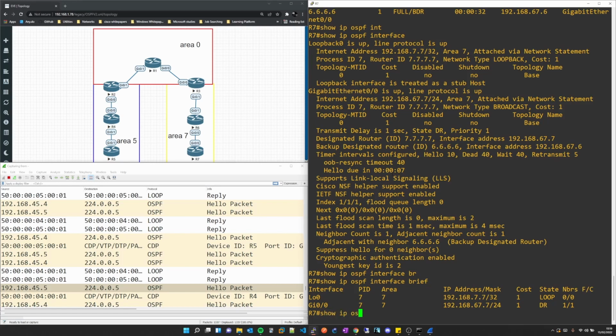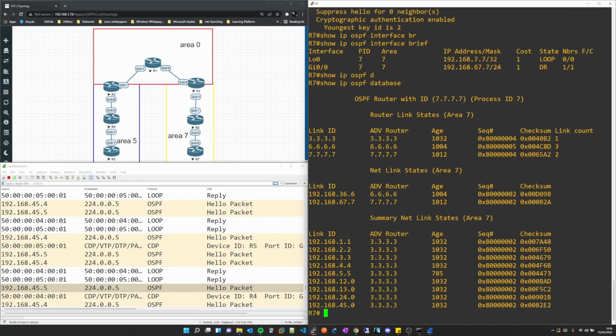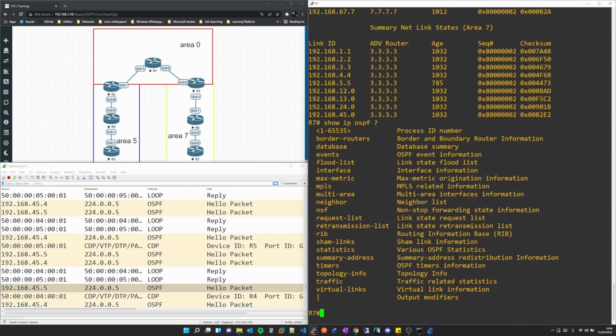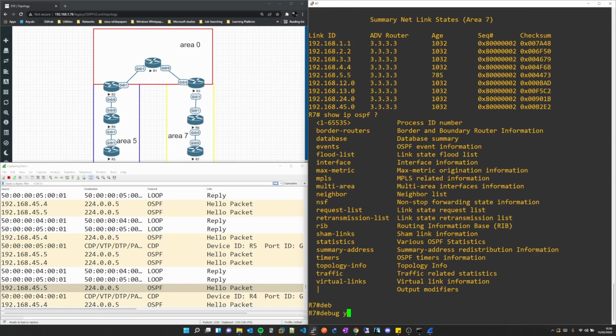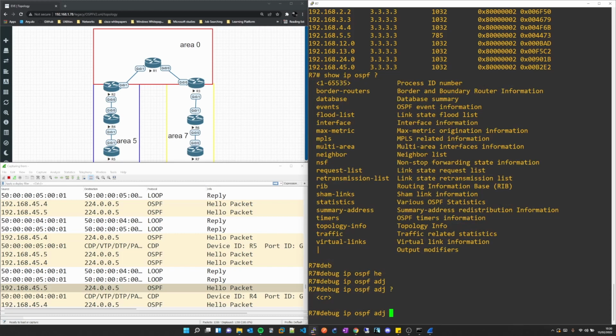Then show ip ospf database. There's detailed information about all the different LSA types within OSPF version 2. They're some of the basic commands that you can use just to get OSPF and have a look at what it's actually doing. Then the other ones are debug ip ospf hello, and the other one is, as I used previously, debug ip ospf adjacency. These are very useful if you're trying to figure out why the adjacency is not forming between two routers.